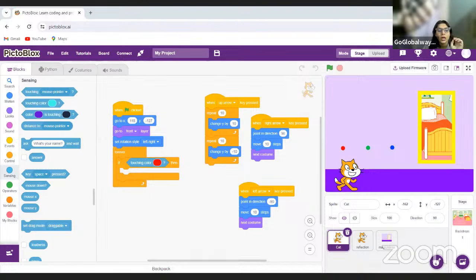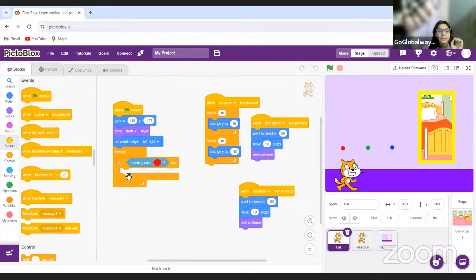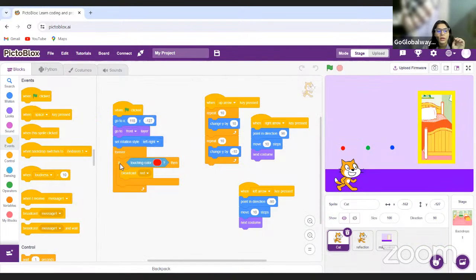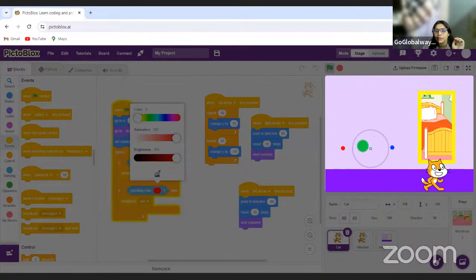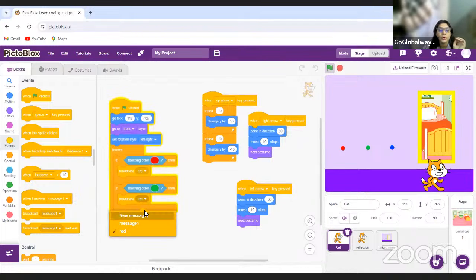So what I'm going to do next is, this is the red color. I'm going to make a broadcast of red color. So I'm taking a message and I will write red. Then I will duplicate it and select the color picker, and this is a green color, and the broadcast I will make as green.